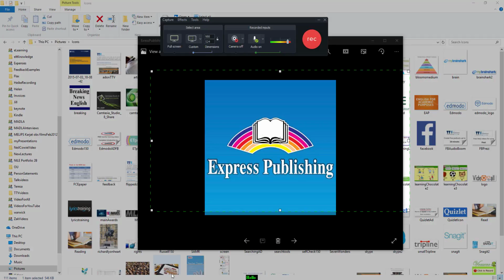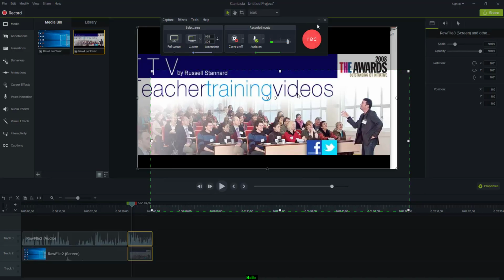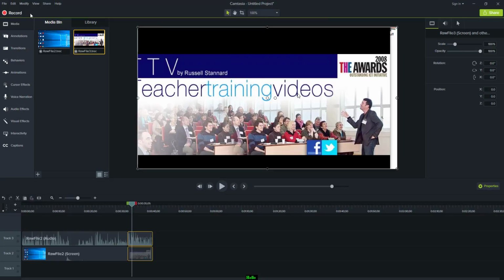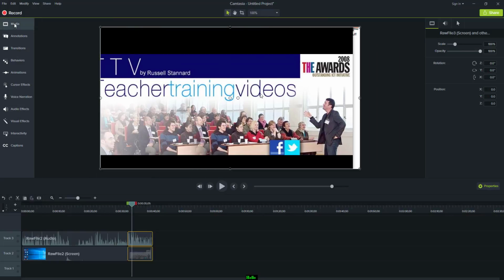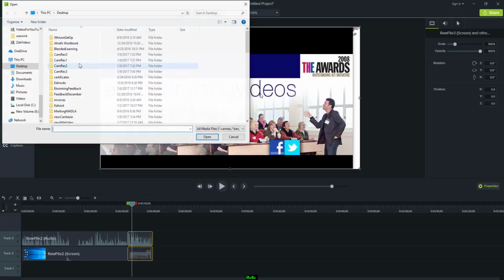Now if we come back to the editing window, so I'm going to click and open up the editing window again, turn the recorder off, I can now go to media, okay, and if I need to import media, just go to file, and then I'm going to have something here called import media. Oh, they've actually moved it, but there it is, import media. What media?